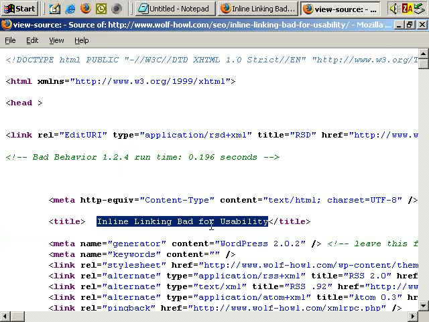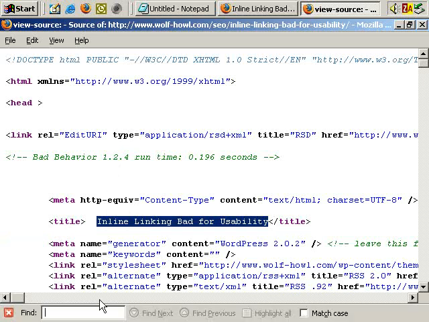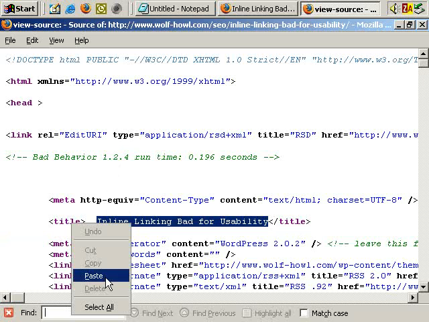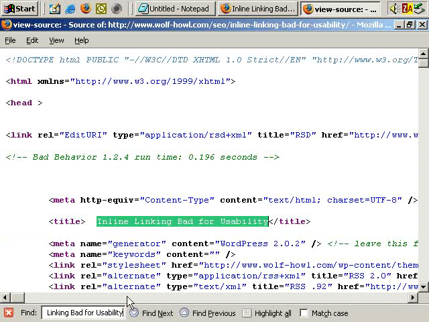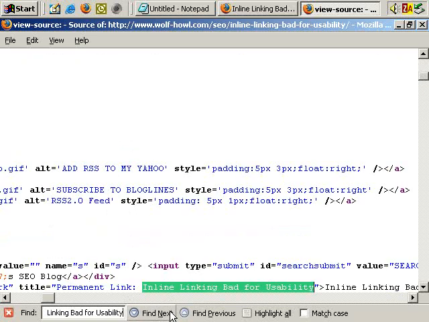So, "inline linking bad for usability" is the title of this blog post, and it's also entered in between the title tags. Let me find it, and enter the phrase here. Okay, let's find next, and let's see where else he's put it.